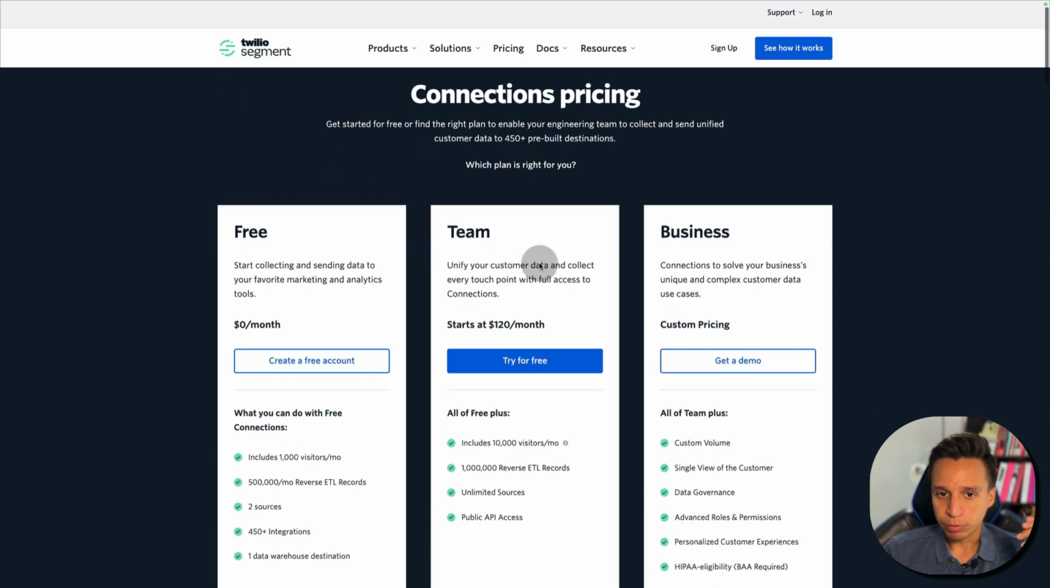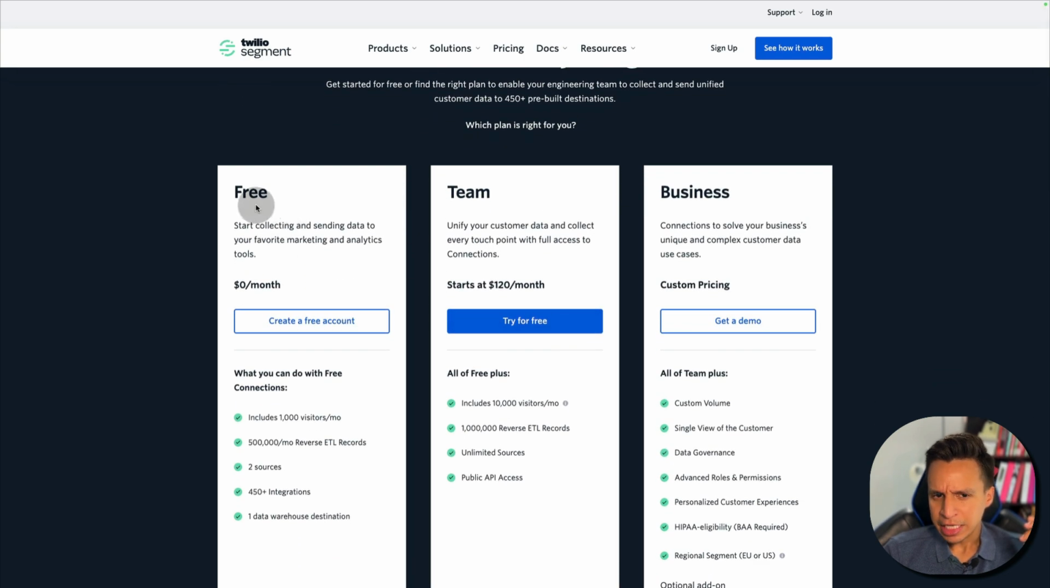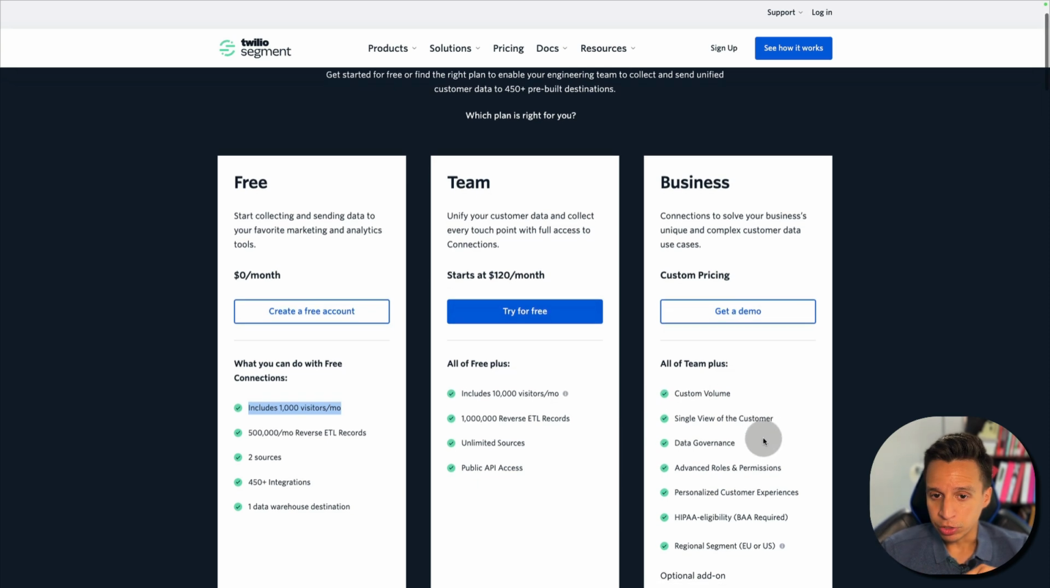So if you look at the Connections pricing, this is pretty standard pricing. I actually don't think it has changed in several years, where you have a free plan to basically just test the tool, kind of play around with it, very small amount of visitors per month. Then you have a team plan that gauges based on numbers of visitors. Typically, 10,000 visitors is the included amount. And then there's an amount for every 1,000 visitors on top of that. And then there's a business plan, which other things.